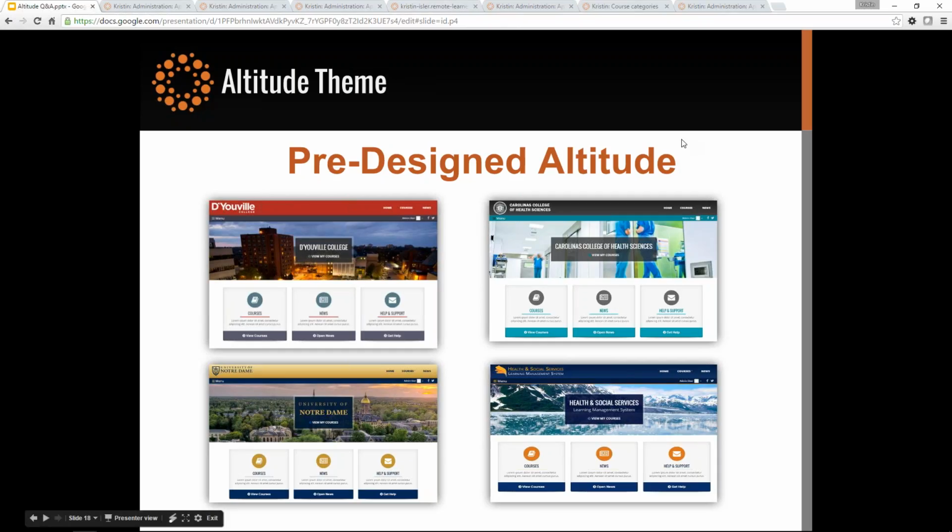When will this theme be available to go live on a production site? Jennifer, as long as you're on Moodle 2.7, it is ready to go live. It is currently available for you. Again, contact your account manager if you have questions about customizing in the pre-designed Altitude theme.